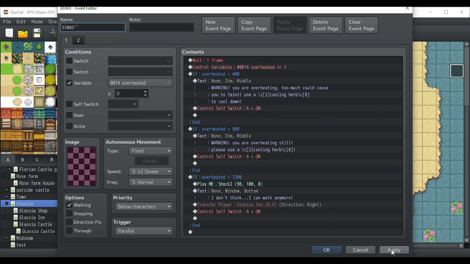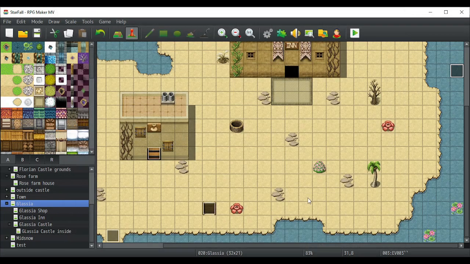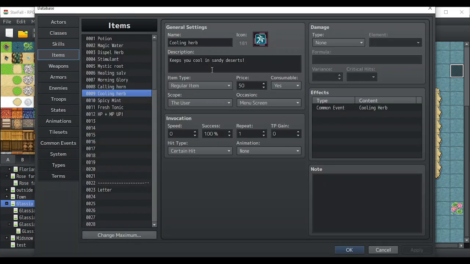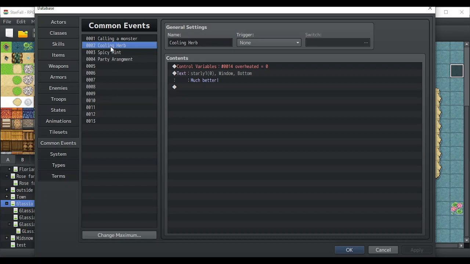So, what I did here, I went ahead and made different warnings for the player. I use self switches, I use variables. I also used common events to make the variables work correctly. I also made items for the player to help them cool down or warm up.